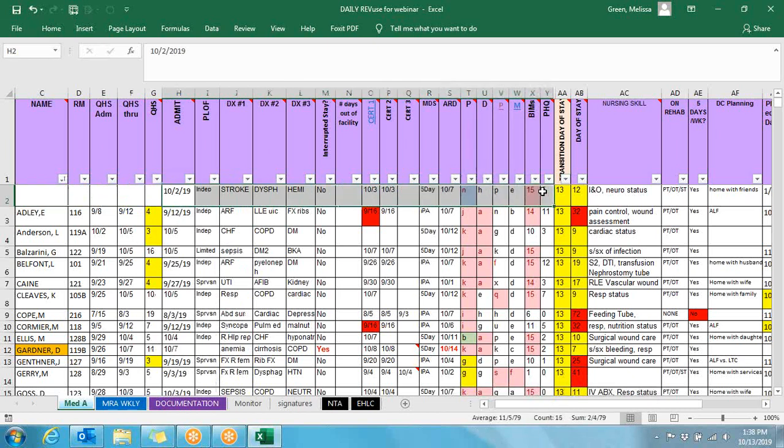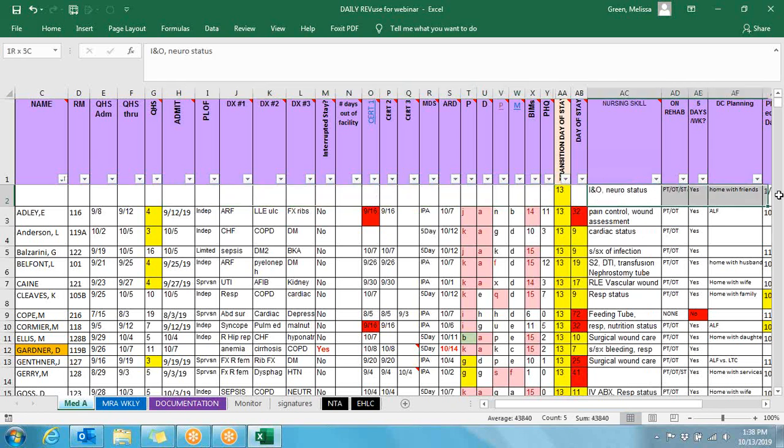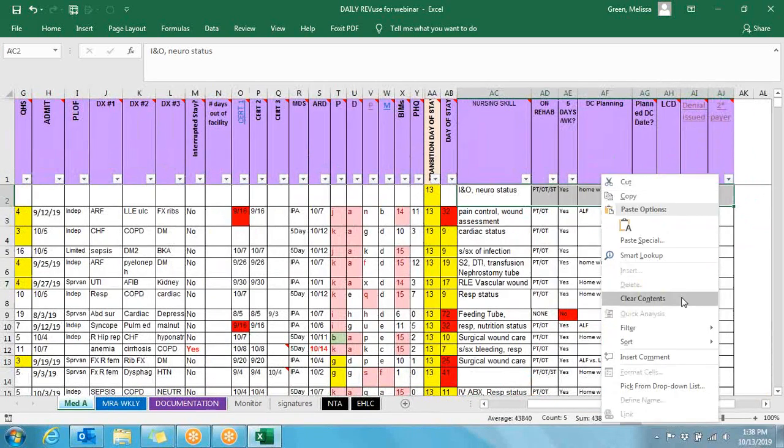Then you can go from the admission over to this next calculation, right click, clear contents. See that date goes away. And then from nursing skill over and clear those contents as well.